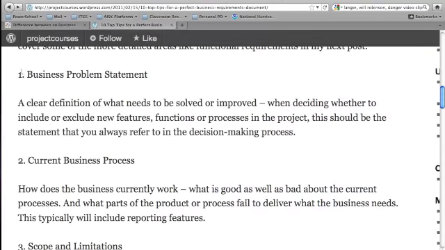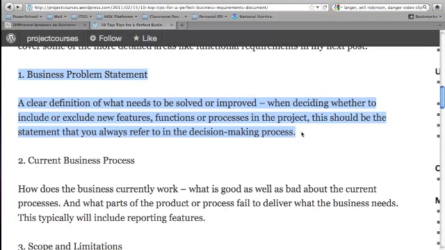So here are the 10 top things that this author says we should include in a strong BRD. And the first is a problem statement, which is just really clearly we need to state what is the problem that the client has that we are attempting to solve.